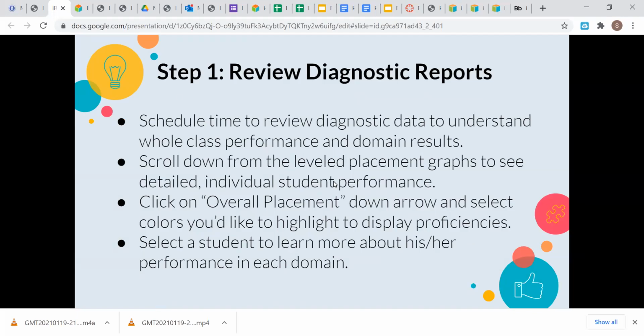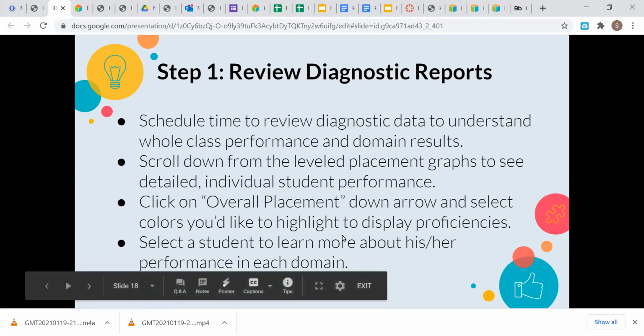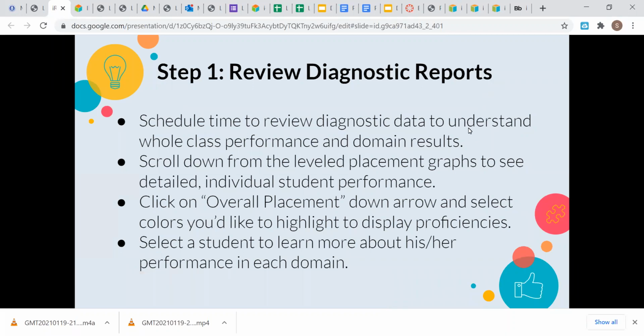Step 1. Review diagnostic reports. Schedule time to review data to understand whole class performance and domain results. Scroll down from the level placement graphs to see detailed individual student performance. Click on Overall Placement arrow and select colors you'd like to highlight to display proficiencies. Select a student to learn more about his or her performance in each domain.